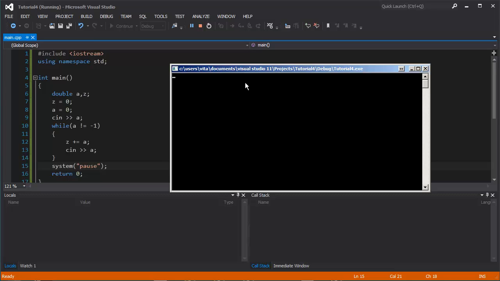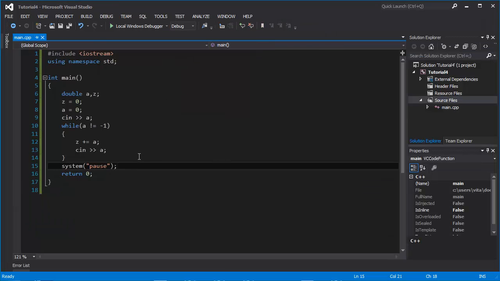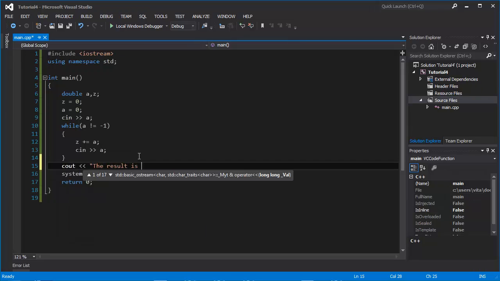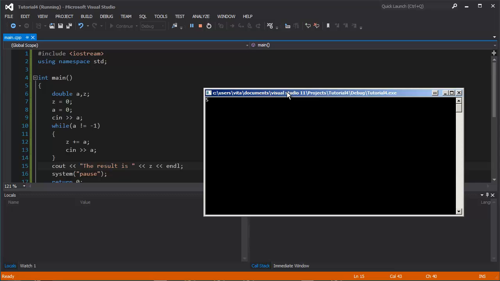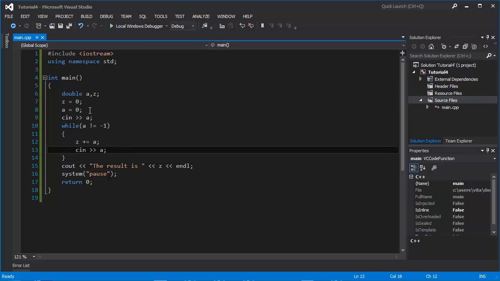It does not show anything, but if we start typing like 5, 4, 2, 1, and type -1, we don't get anything. The program will exit. But we want to show the result, so we'll type: the result is Z and endl. And when we run the program now, type for example 5, 5, 4, 6, -1, the result is 20. So our program works. It's very simple, and let's explain the code.